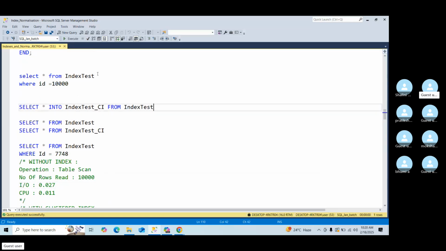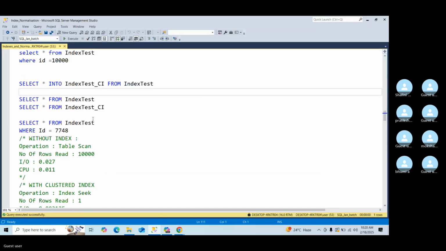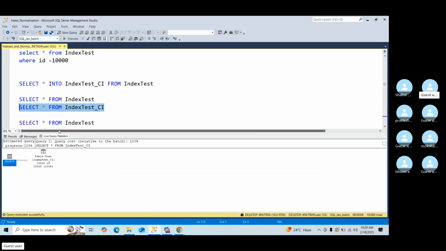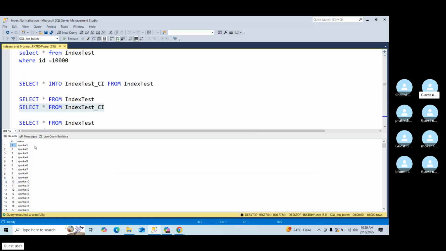So first, what I did, I created one duplicate table, index test underscore cluster index, and I took all the values from this index test table. Then I just wanted to view the values from this table, so I executed it, and you can see I am getting the same values here in the output. Okay. So 10,000 records, and 10,000 names are present.